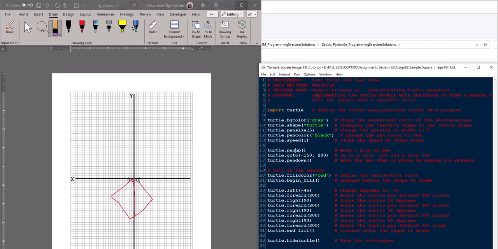We're going to go to the x-axis in this direction of -150. And then we're going to go up 200. And then we'll put the pen down. And then after you do the pen down at line 17, it moves the pen down or places it on the window so that the drawing takes place. Let's take a look at that and see if that actually happens.